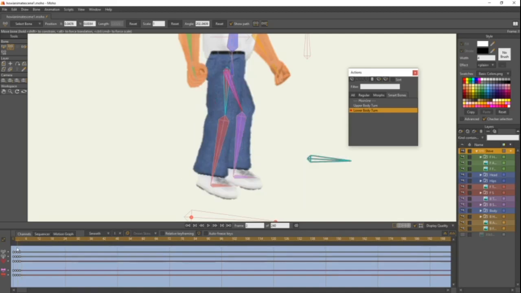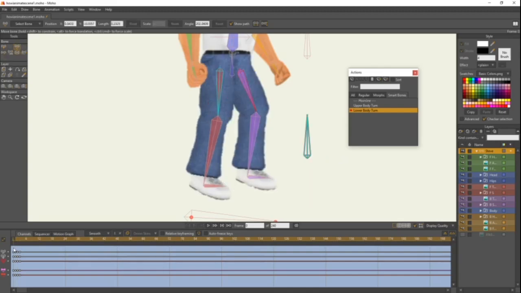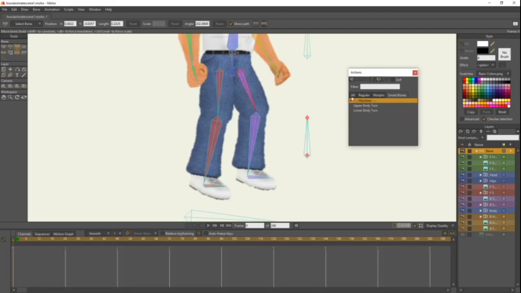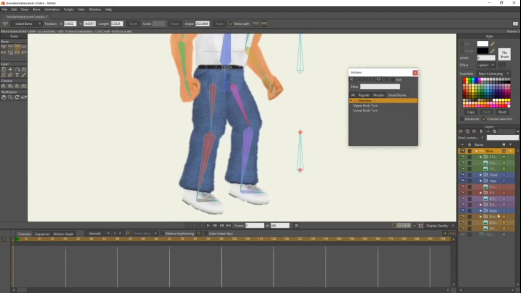Oh, you know what? I didn't bind them. Okay, so we have the lower body turn done. Go ahead and click on main line, so you can go back to the main timeline. And we're just gonna bind these.